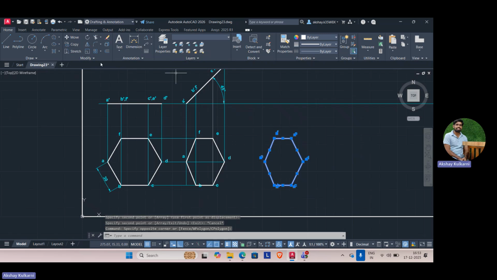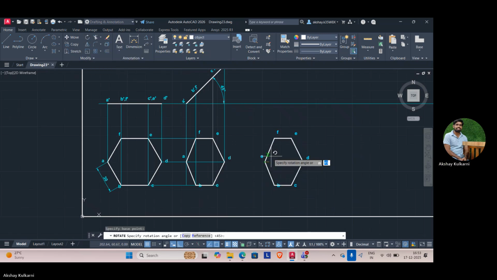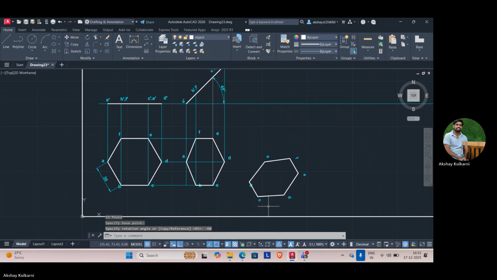We have to rotate this. How to rotate? Rotate option again to the right side of the move about this point A. How much is the angle? Angle is 60. Now it is rotating clockwise. So clockwise will give minus 60. Okay, so this is somewhere here. So select this again, move command from about this point. I'll keep here.